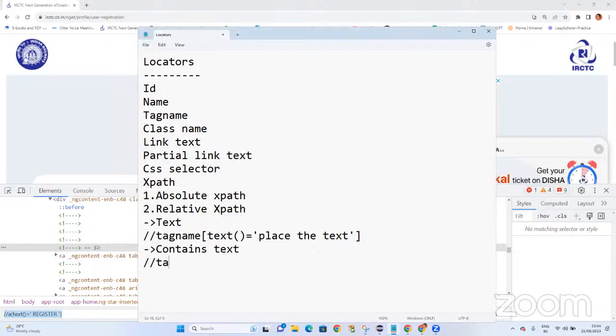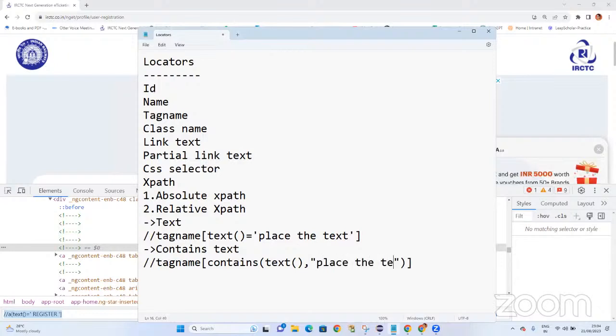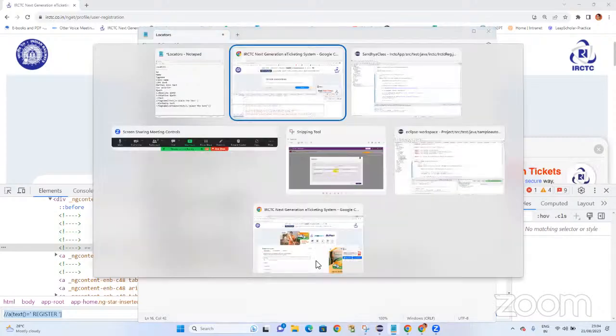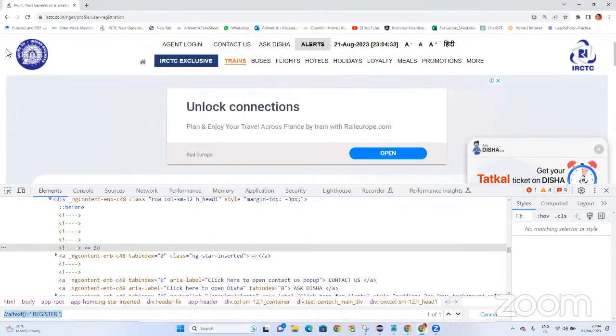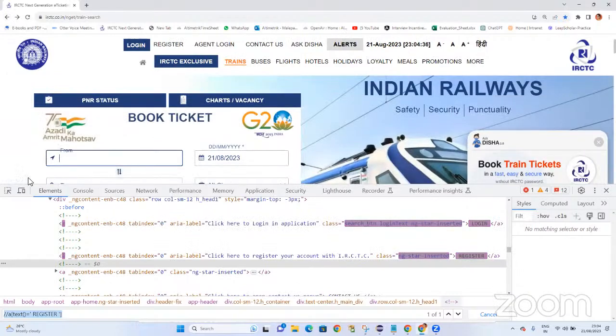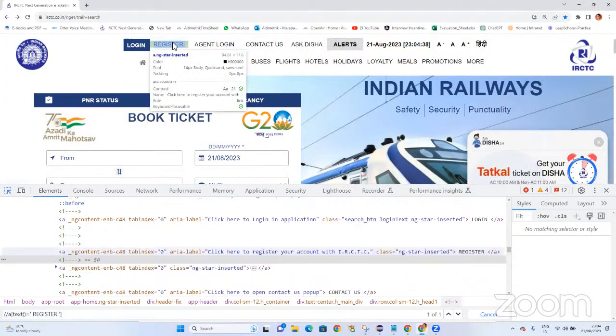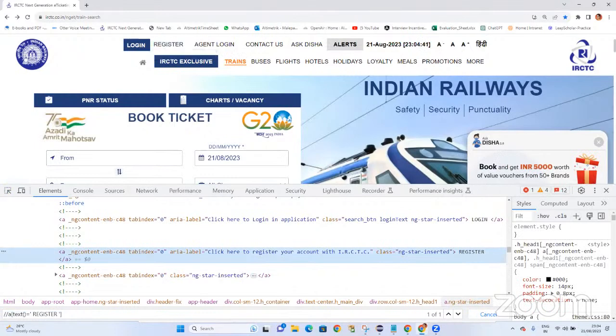The syntax is // tag name, open close bracket, contains of text of, comma, and in single or double quotation, you can place the text. Even for the same register, we can write this. But the only difference between text and contains text is that you can remove the unwanted spaces here.